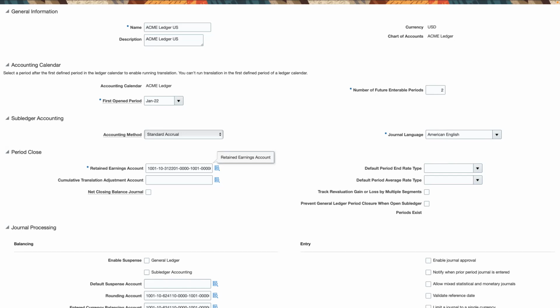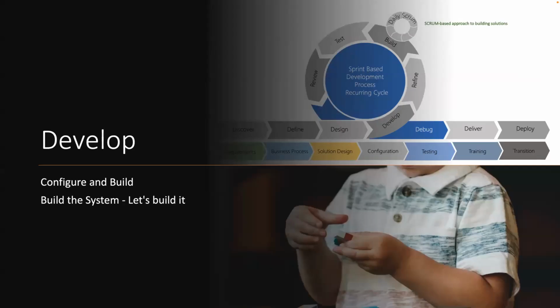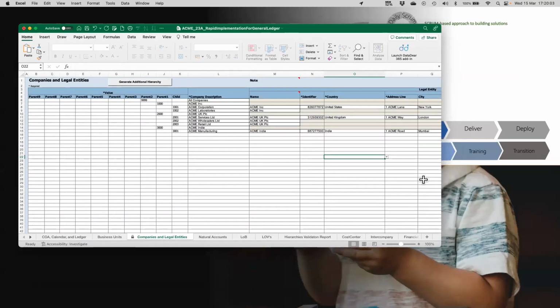Let's see if I can do that very quickly. Just a moment. So the spreadsheet should be open soon. So this is the spreadsheet.